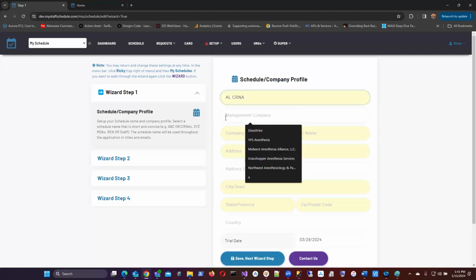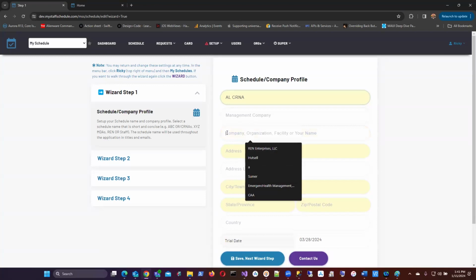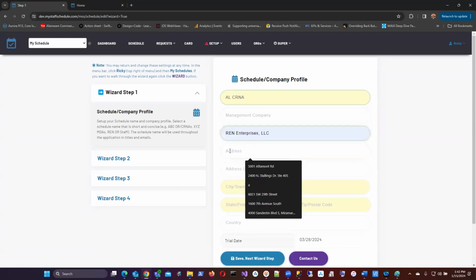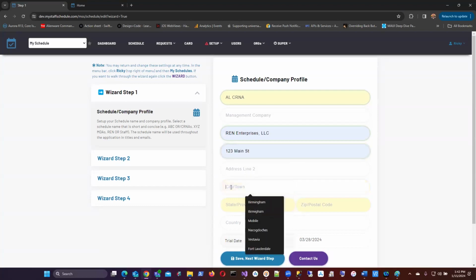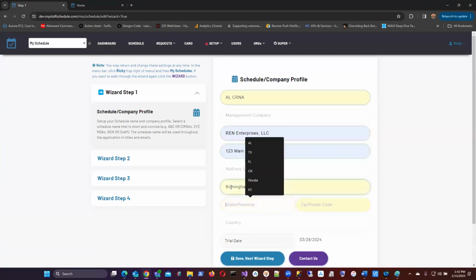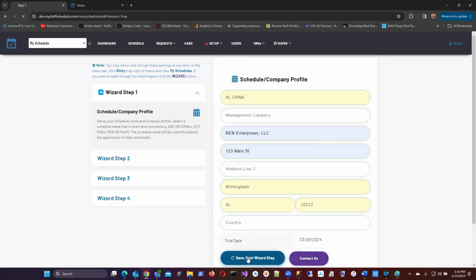The management company is optional. So that would be if there was a management company that was managing the CRNAs or the staff members, the company name, organization, facility, the hospital location, etc., and then the address. This particular information is nice to have on documents that you print. So any information that you list here, it will be listed in a printed form. Then we're going to save and go to the next step.